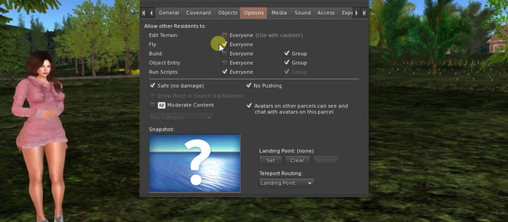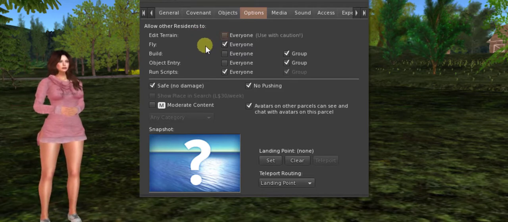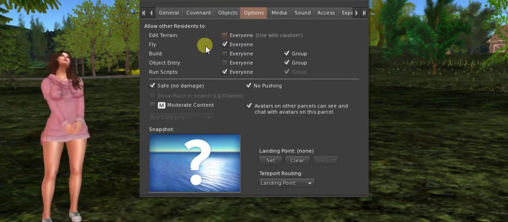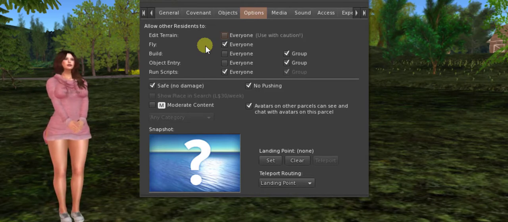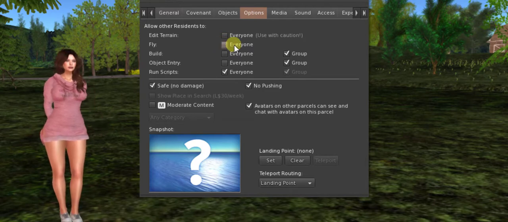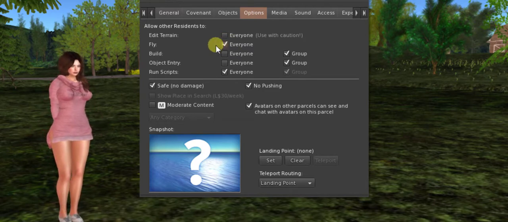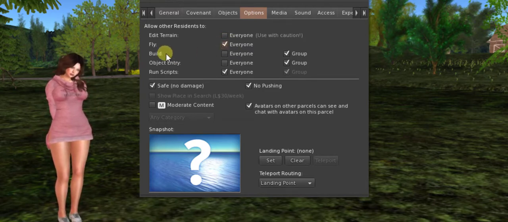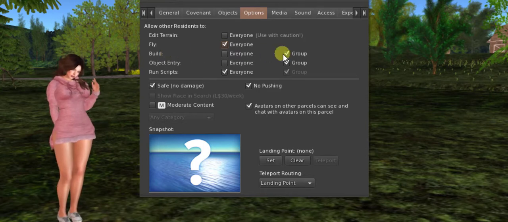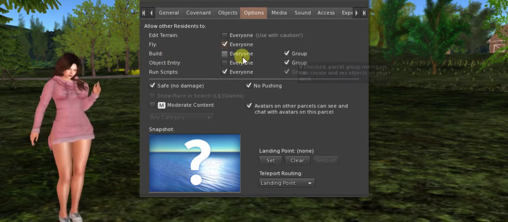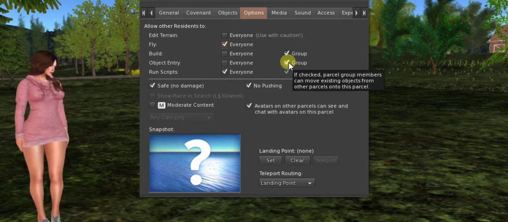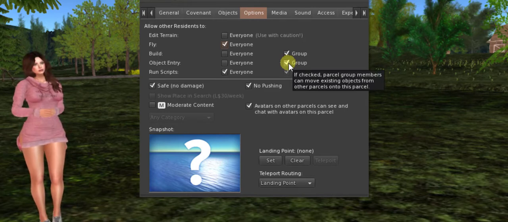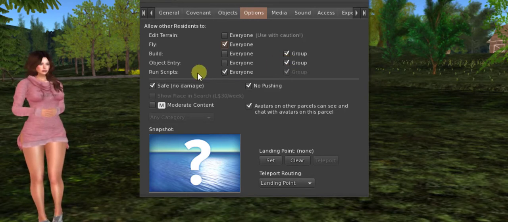Otherwise, you leave yourself open to terrible accidents and griefing on your land. Fly. I leave this checked to everyone. I don't care if people fly over my land. I can't imagine you would have a problem with that either. But if you do, you can uncheck it so that no one can fly over your land. The build option. This you should leave checked to group, otherwise everyone can build on your land. Object entry. You want this only set to group, otherwise everyone can res objects on your land.